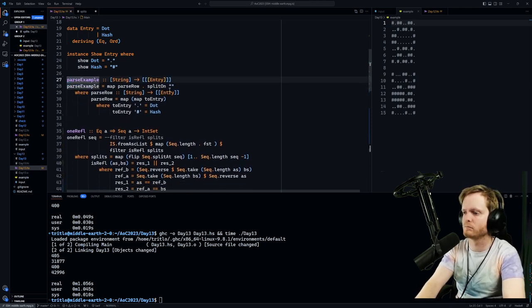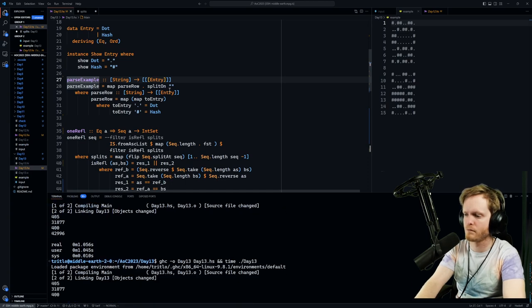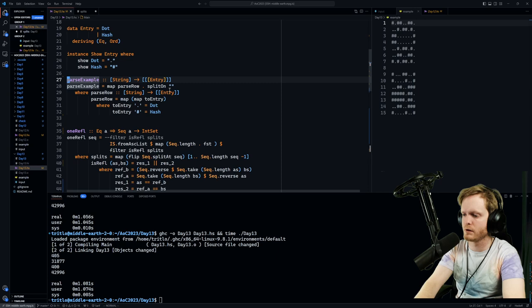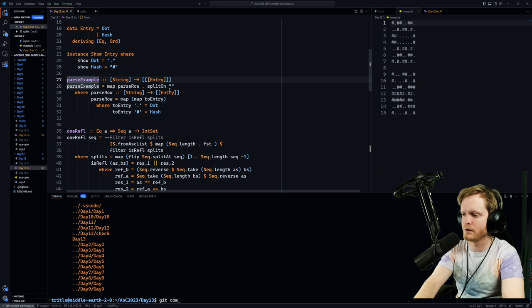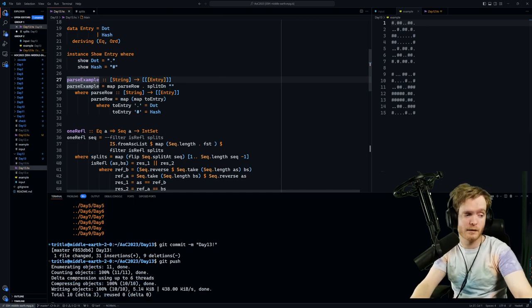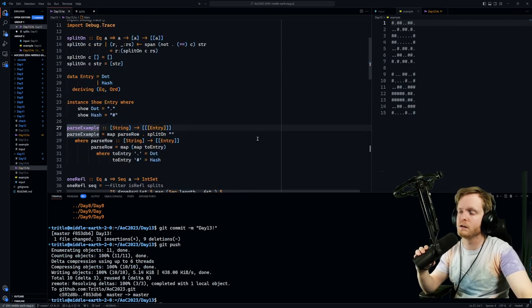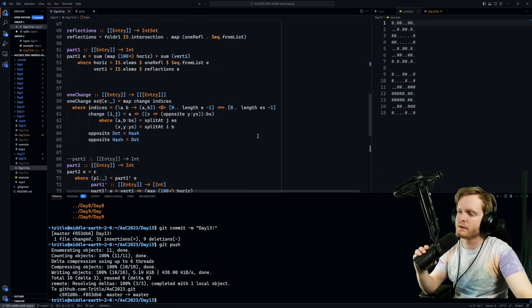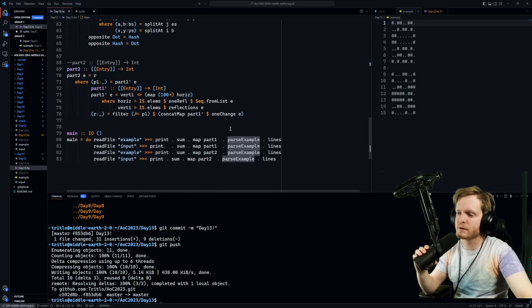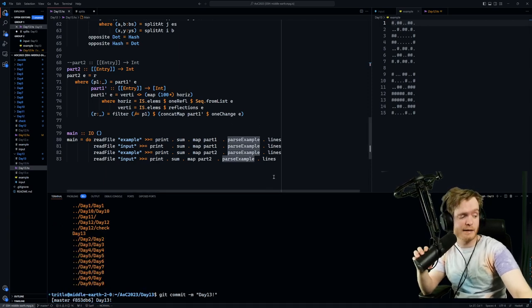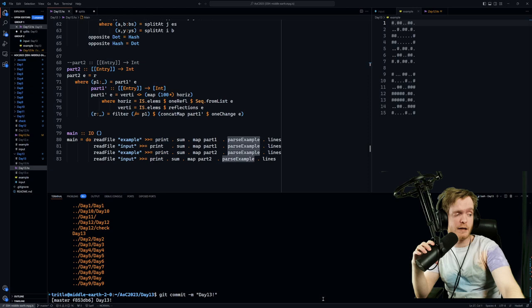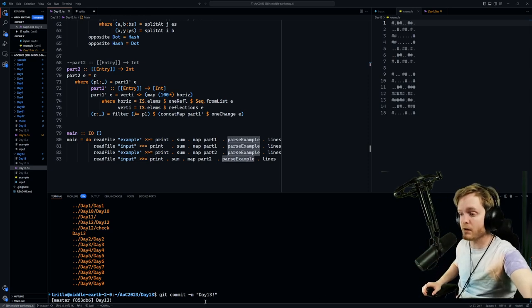Okay. Let's commit this, git and day 13. Git commit and day 13. Git push. Alright. That's it for today. We didn't do any super crazy tricks, but we got it done, and we got it done in under a second, and that's all it takes.